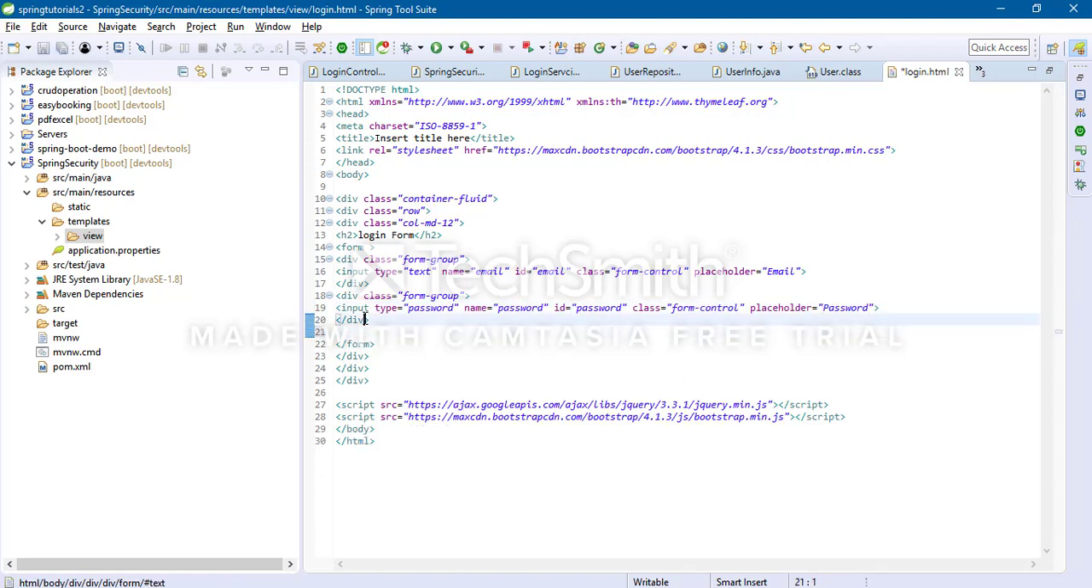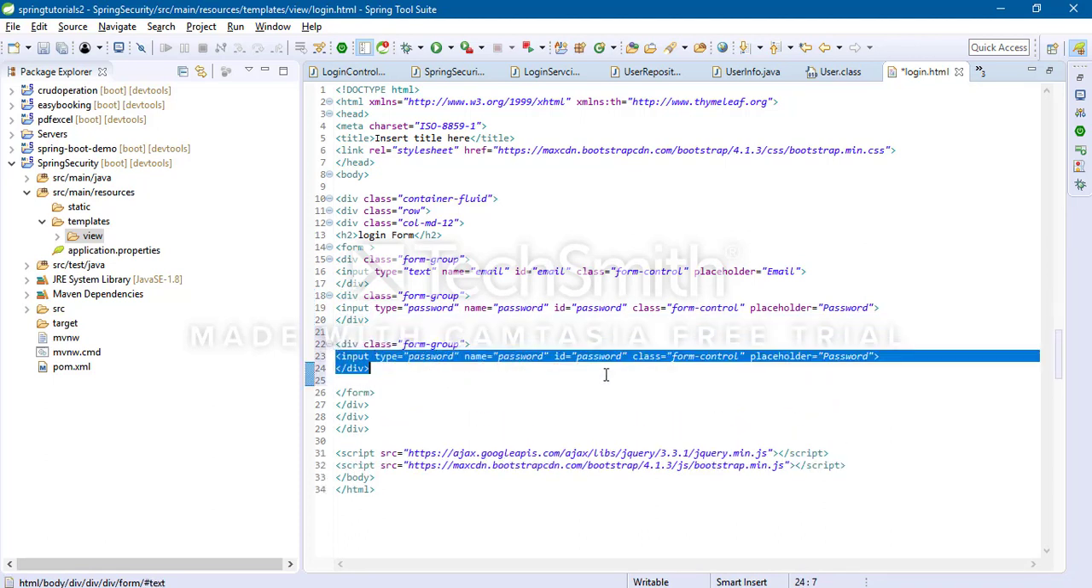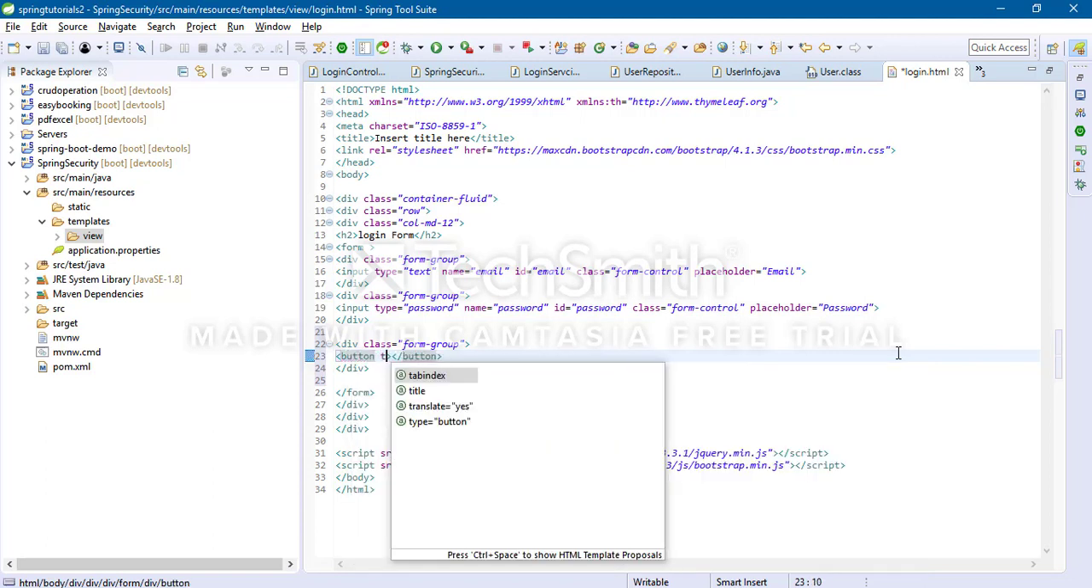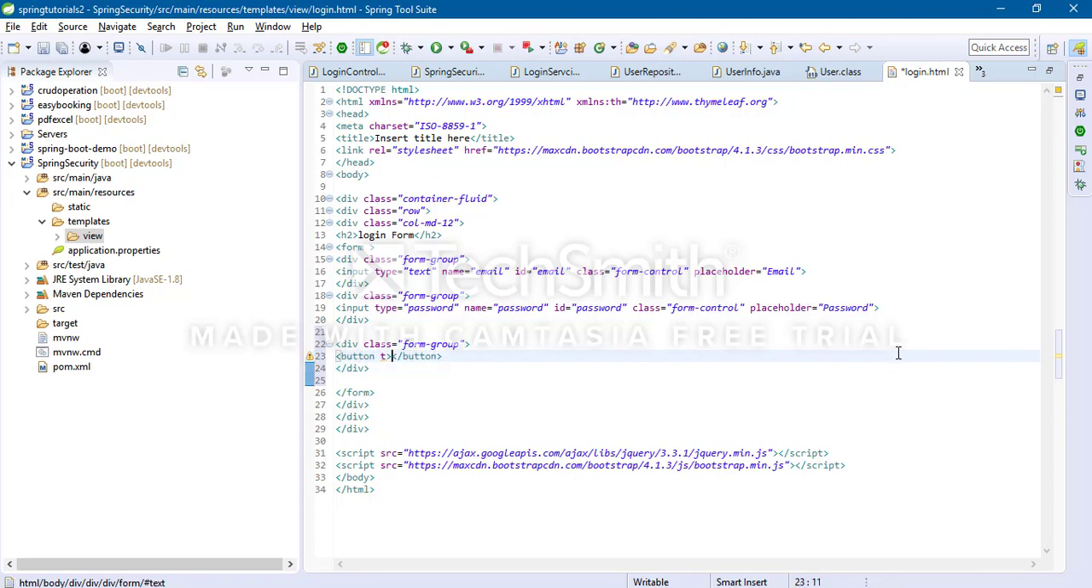Finally I am going to take one button, that is a submit button. Button type is equal to submit and class is equal to btn btn-primary. Here I mention login. So my login form is ready.